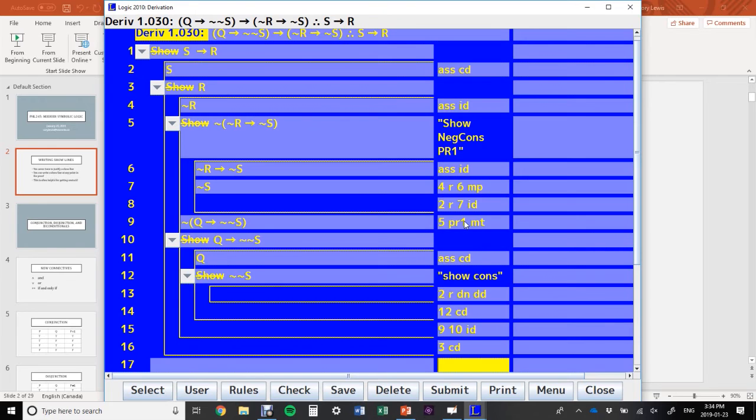So Logic 2010 is doing half the work for me. It's checking for me whether I did it right. So if I type in something wrong, it'll give me an error message. So it's doing more than half of the work for me.